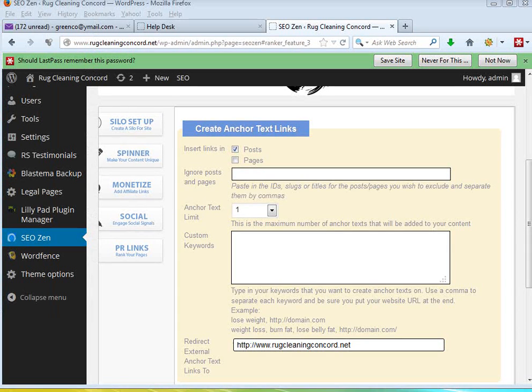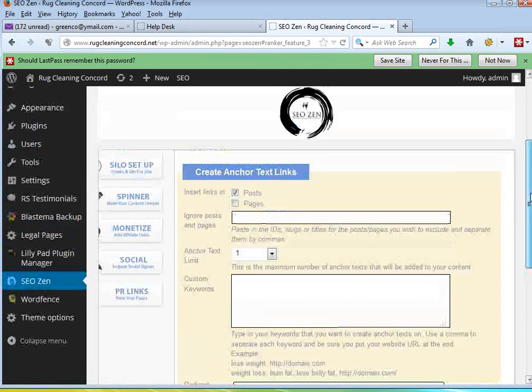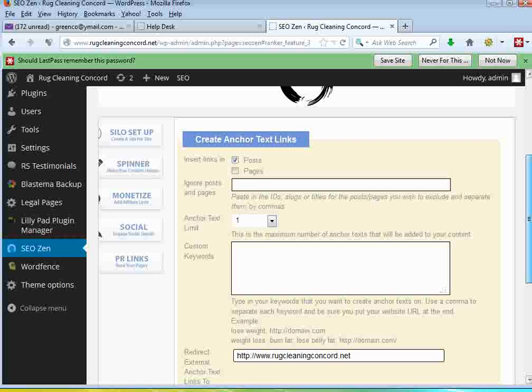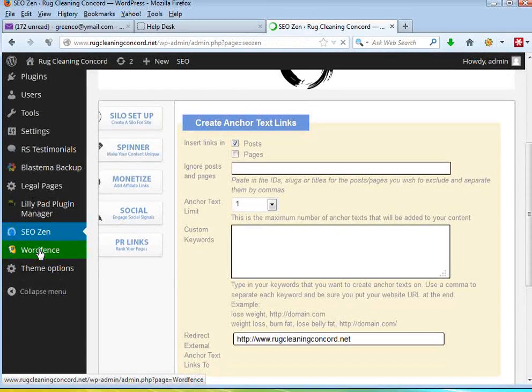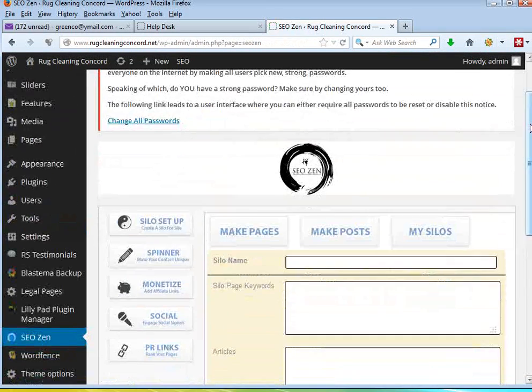This part of the video is going to first show how to set up the SEO Zen. As you can see, it's already set up in here as it should be when we set up the generic sites to the target sites. So when you click on SEO Zen, this is what you'll see.